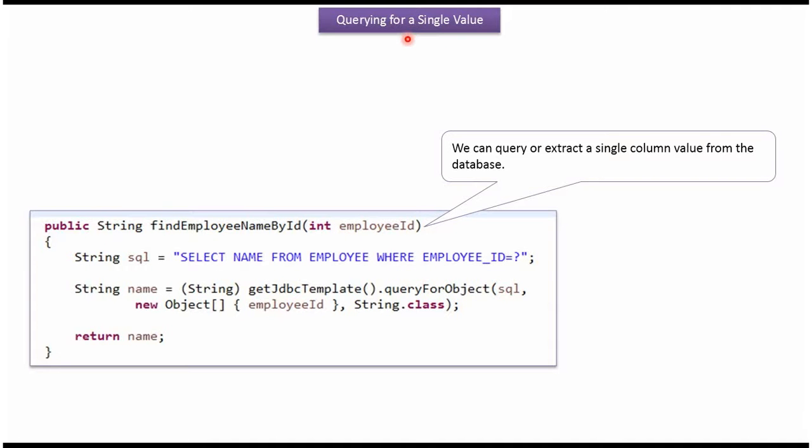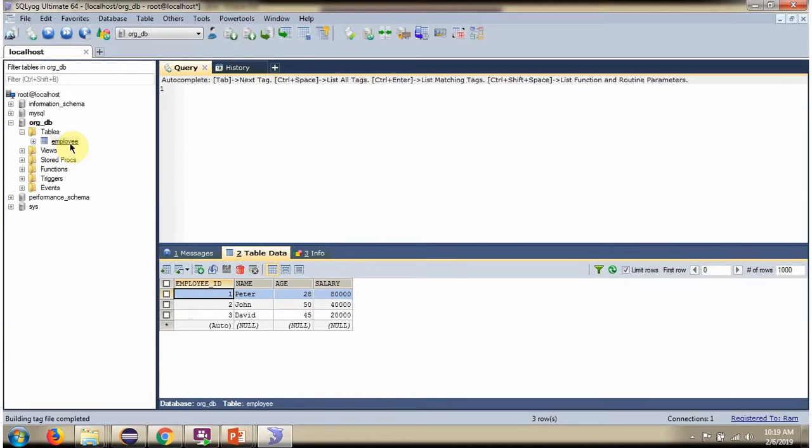In this video tutorial, I will explain using a Spring JDBC template how to query a single value from the table. Here you can see the employee table. We will see how to get the first record's name value from the employee table.